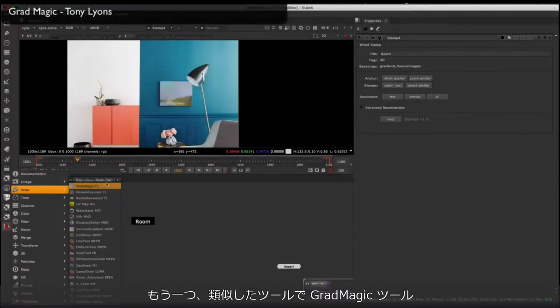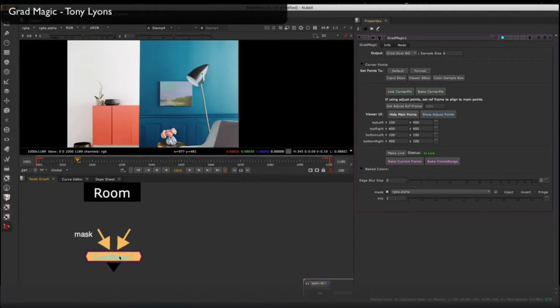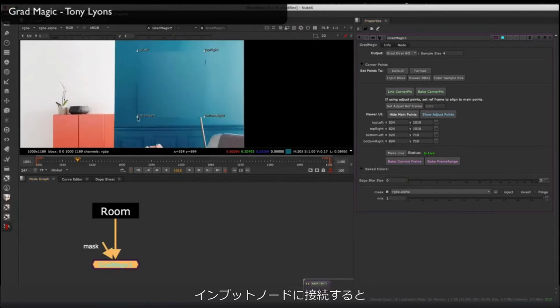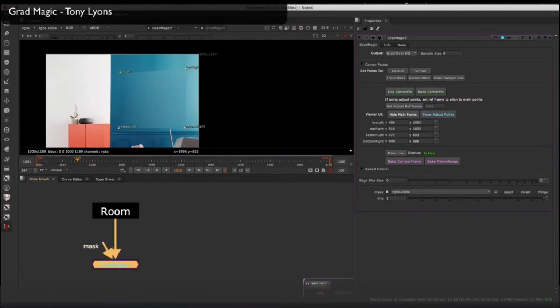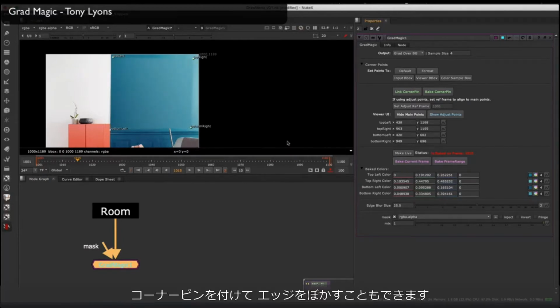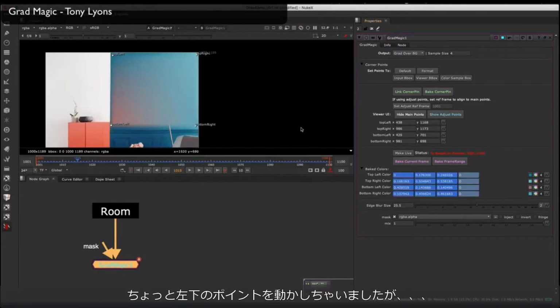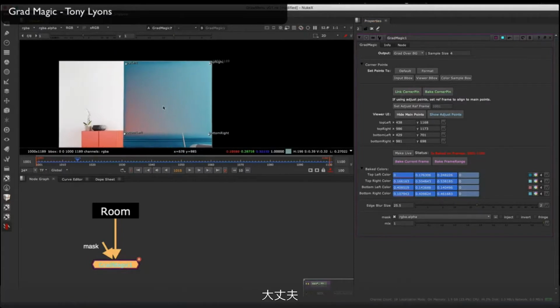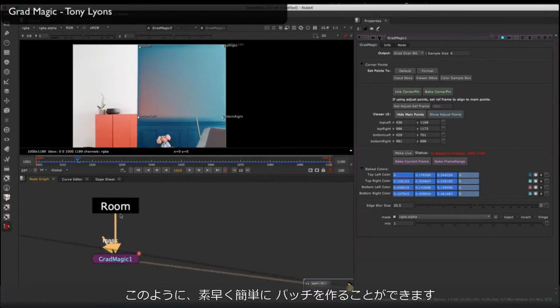Another very similar tool is the Grad magic tool, and this is just a 4-point gradient that is live sampling from the plate. And once you plug in the input, you can see it's sampling around, and we can use it to cover up that lamp or picture on the wall. So you have the ability to bake the current frame or bake a frame range, and you can also attach a corner pin and blur the edge there, so it's a nice smooth transition. And if I go ahead and bake the frame range here, oh, I've accidentally grabbed the bottom salmon color there, but that's okay. So you can see it's really quick and easy to use for those times you need to make a quick patch.